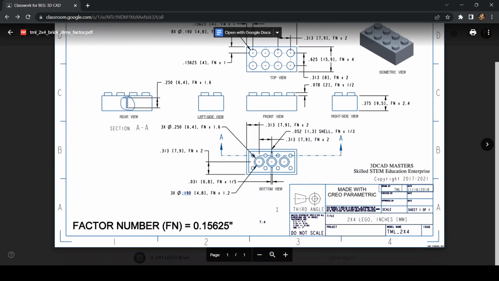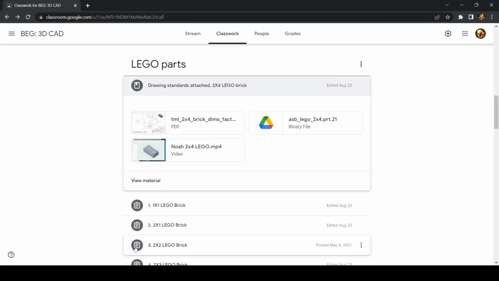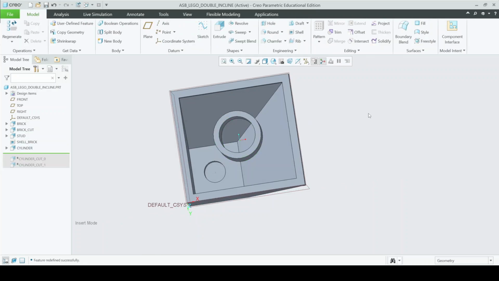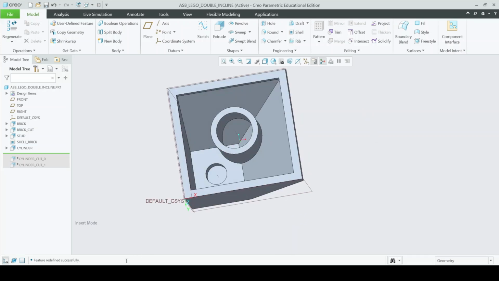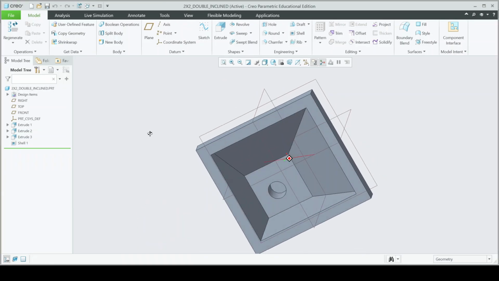Check our drawing standards. I think that might be a mistake. I think the inner diameter is 0.19, 0.25 or 0.19. So we can fix that real quick. 0.19. And go ahead and OK that. So that's the tube. So let's go ahead and go back to our figure.